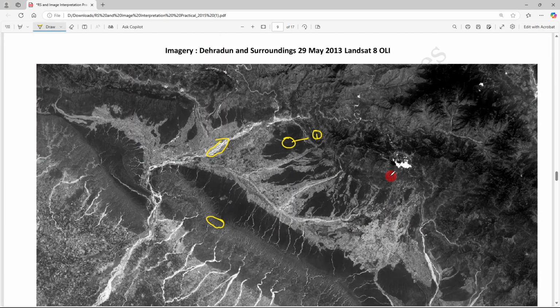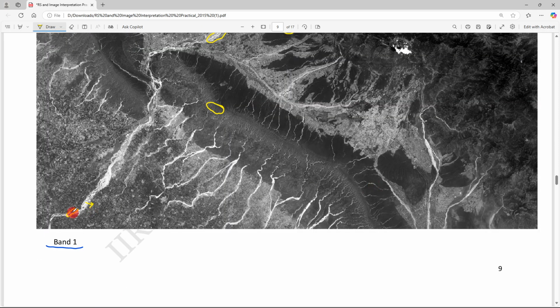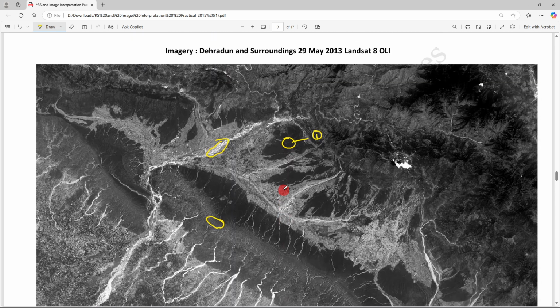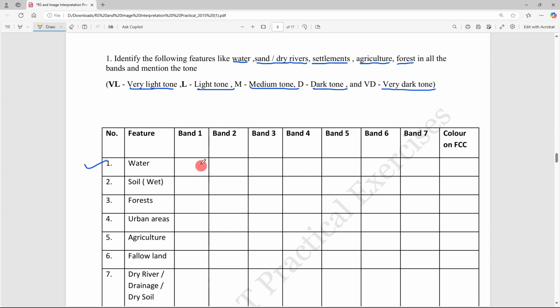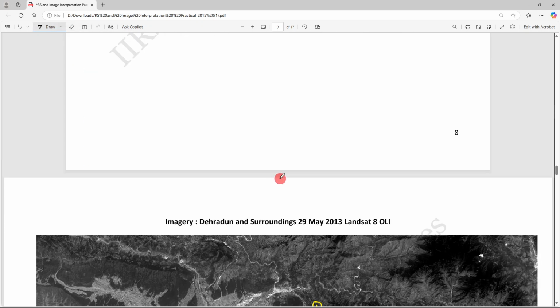Yes, sir. If we look very carefully, we can say that we have water here, and that water is expressed in a dark channel, right? So how much dark? They are very dark. If you look at band 1, they are very dark, VD. So we can write it as VD. I hope it is clear. Let us go to band 2.